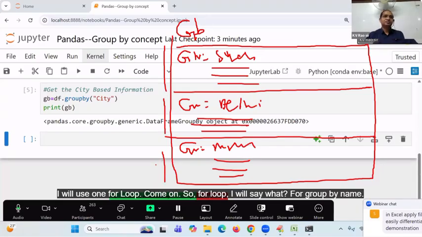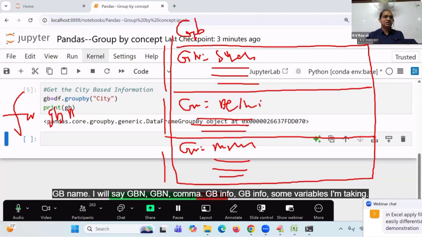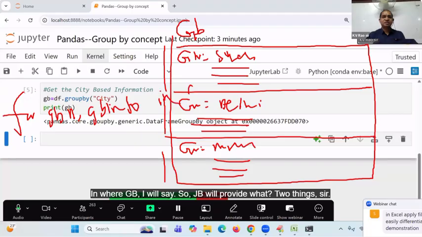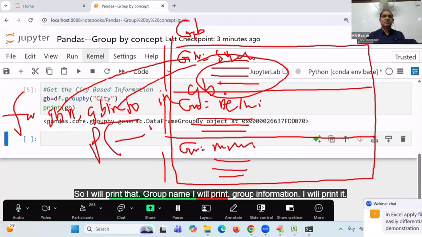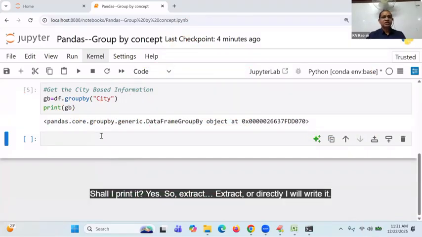So how do you get the first group, second group, third group? I will use one for loop. For group by name, GBN, comma, GB info, some variables I am taking, in GB. GB will provide two things: the group name will be kept into GBN and the group records will be kept into GB info. So I will print that. I will print the group name and the group information.